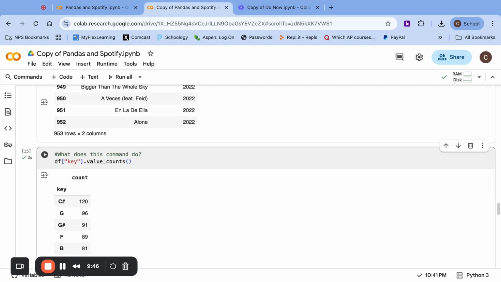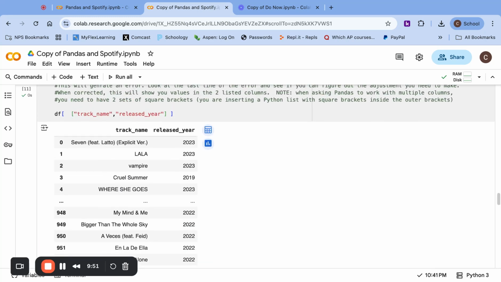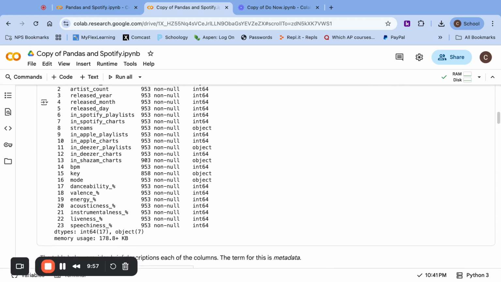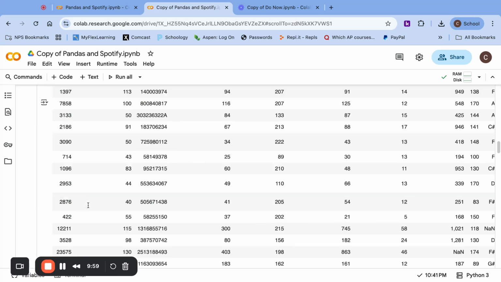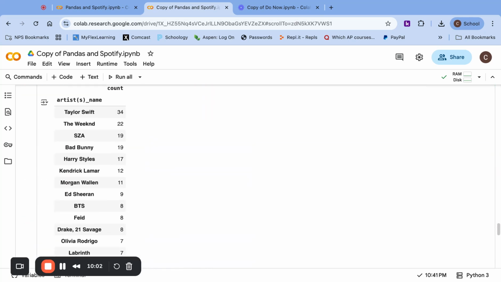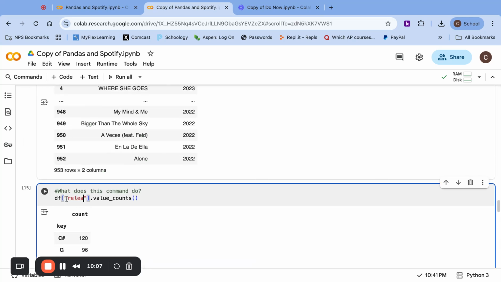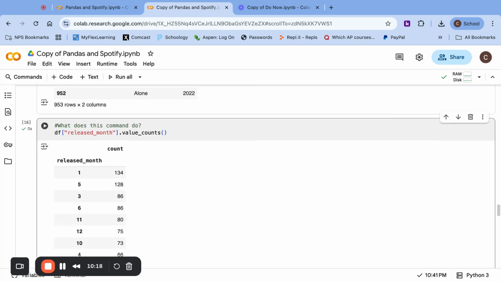Okay, what were the most and least common months of release? Well, again, all we have to do is change this to the name of the months of release column, and that was just this released month. And so we'll put that in here, released month. And so now we get that January was the most common, then May, then March, etc.